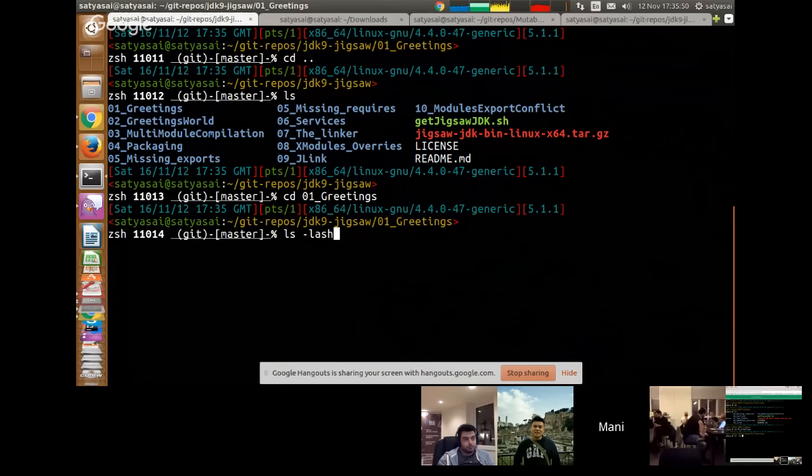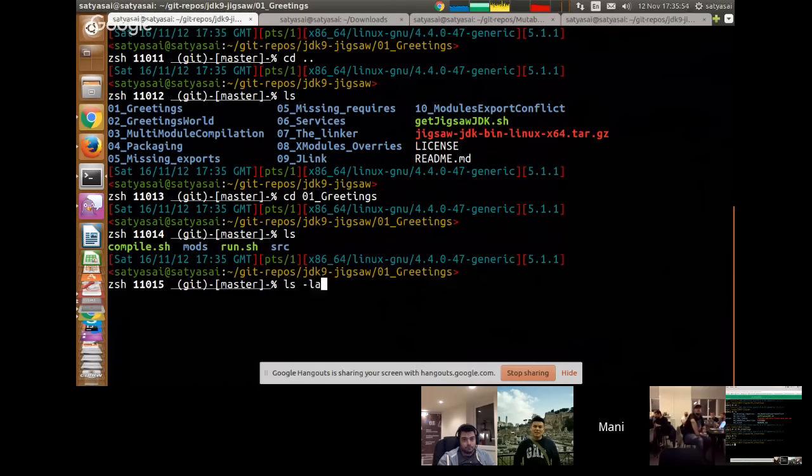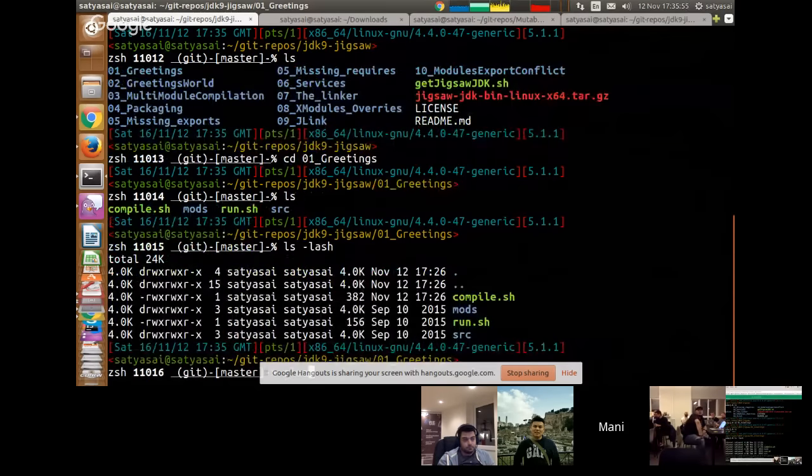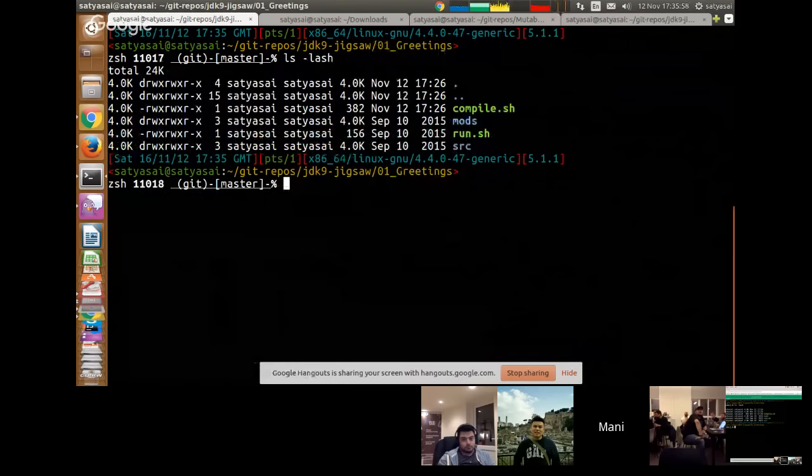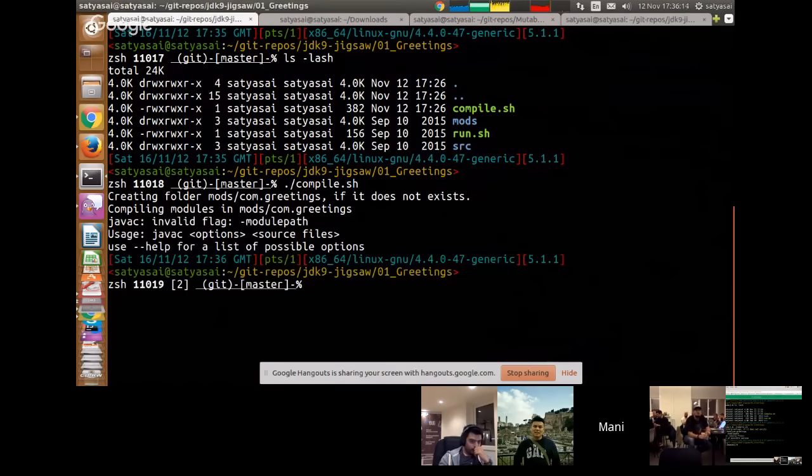It's a very simple example. You do cd 01 underscore greetings, and then in there there are 4 files. One of them is called compile.sh, the other one is called run.sh. I'm not going to remove anything, sorry. I'm going to try to run the compile.sh, and you will see the moment I do that, there's a problem.